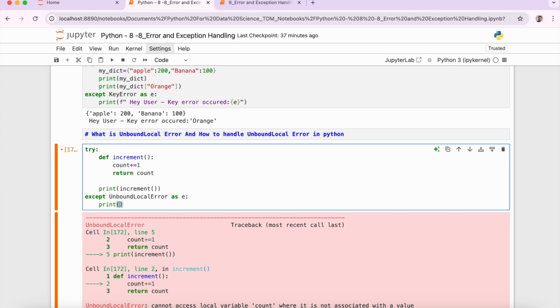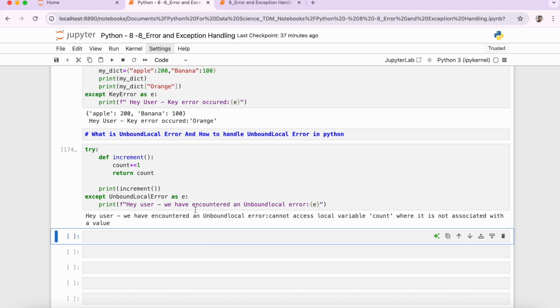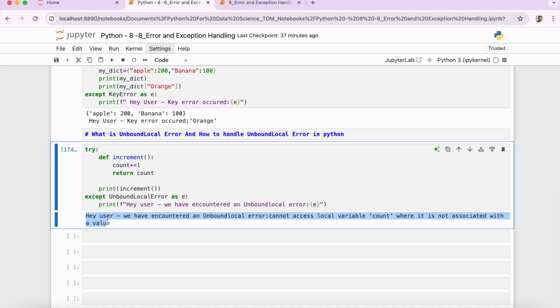So I'm going to say, hey user, we have encountered an unbound local error, and then I'm going to put the details of that error. So let's run it now. Now you can see over here that we have this message which says, hey user, we have encountered an unbound local error, cannot access local variable count where it is not associated with a value.